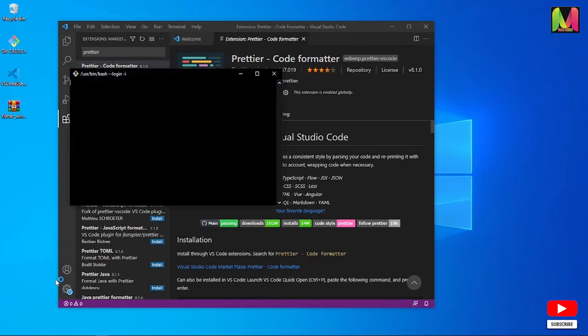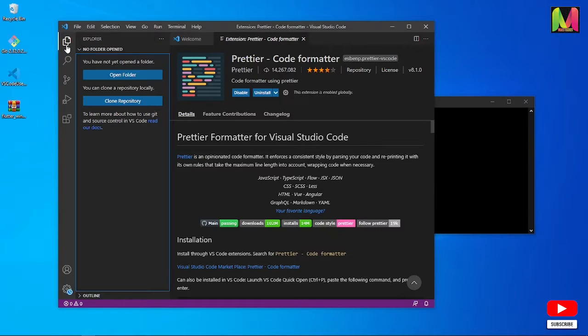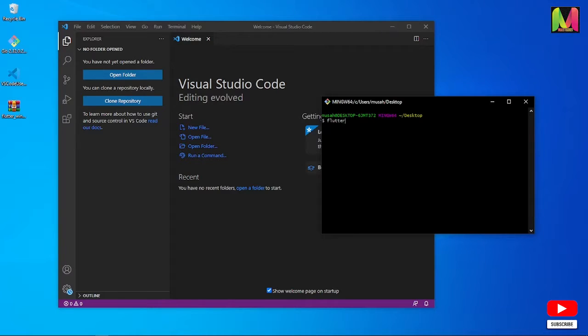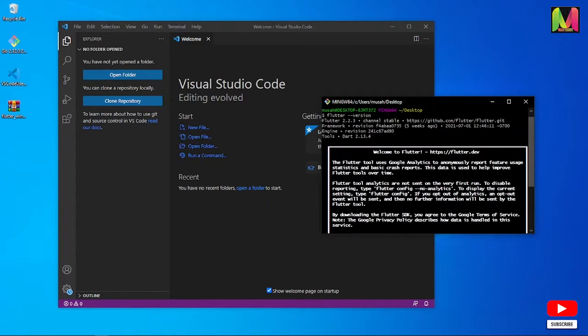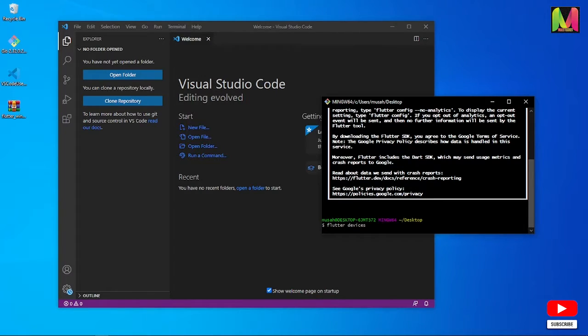Then open Git Bash by right-clicking on your screen and selecting Git Bash here. Then type in flutter --version to check the version of Flutter and Dart you have installed. Then check for connected devices with flutter devices.